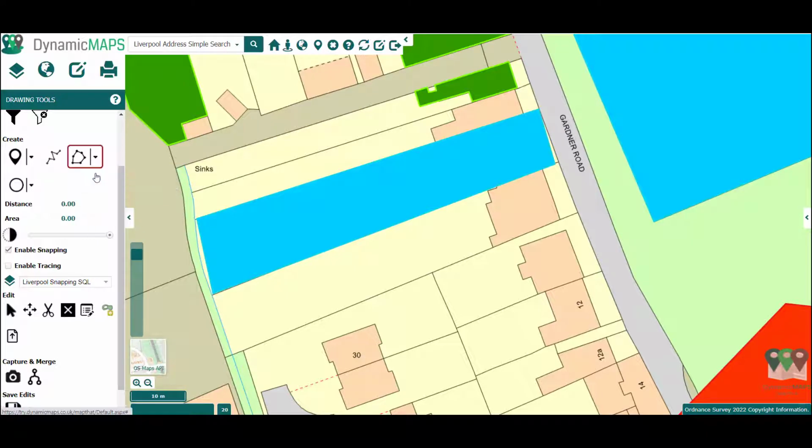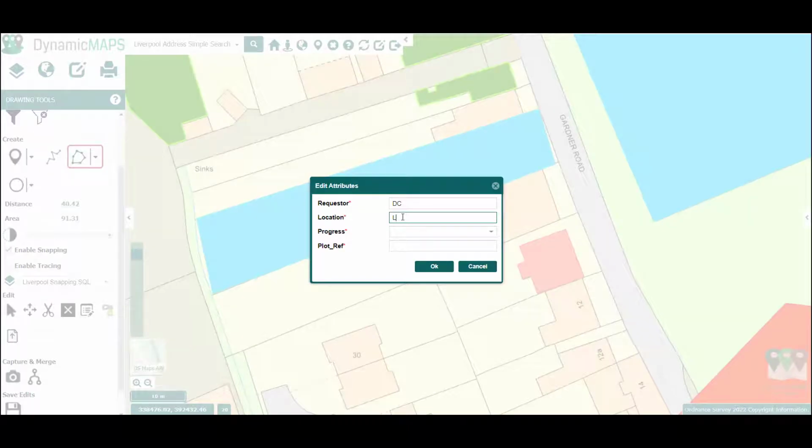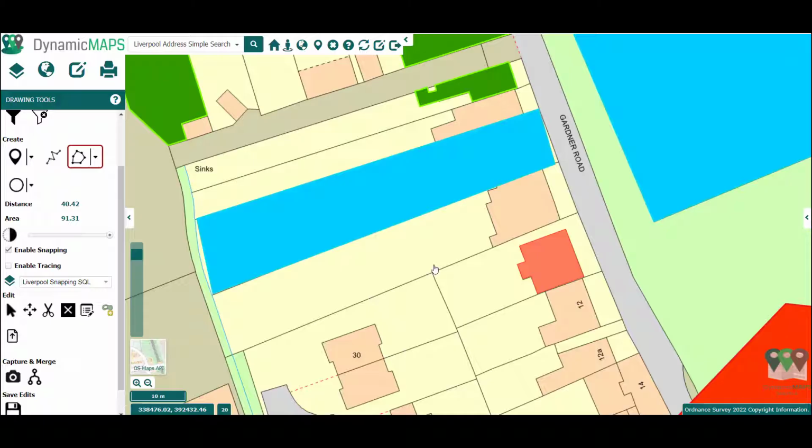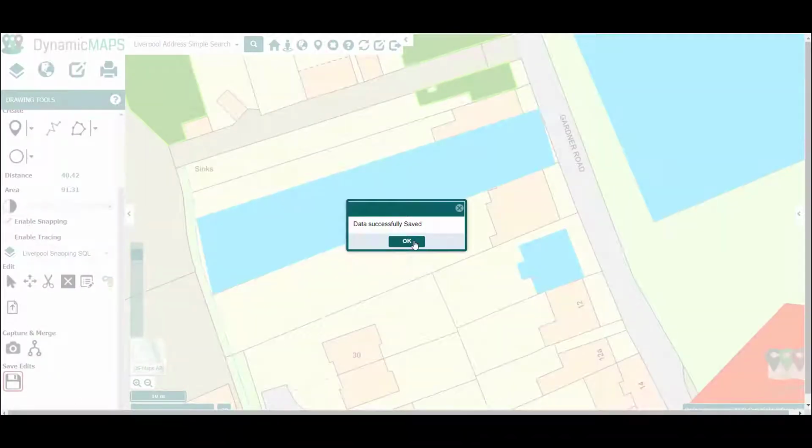Now using the Draw Polygon tool, when you click in the map, each vertex will snap against an existing map object such as the outline of a building or the fence line of a property. Once a feature is snapped around the edge of this building, enter the attributes for the new planning application. Press OK and save the new feature.